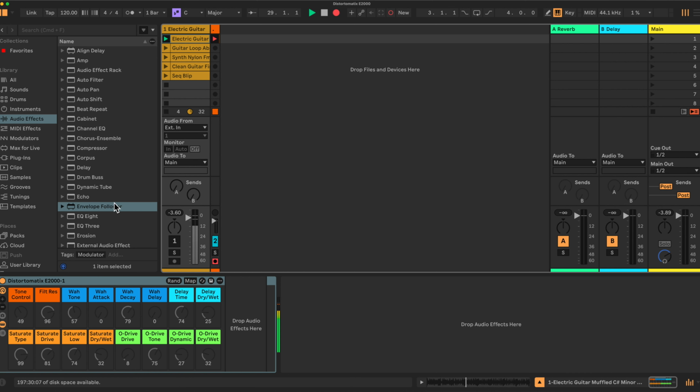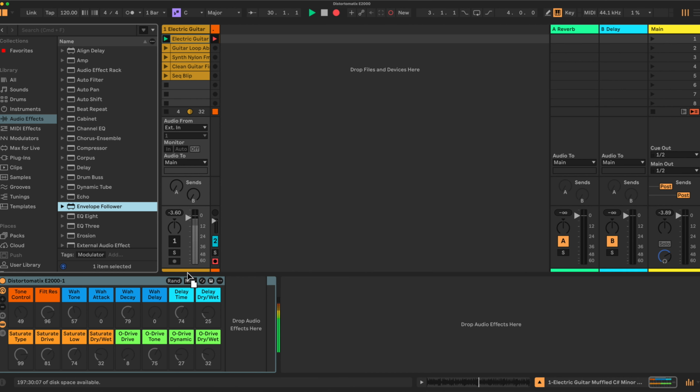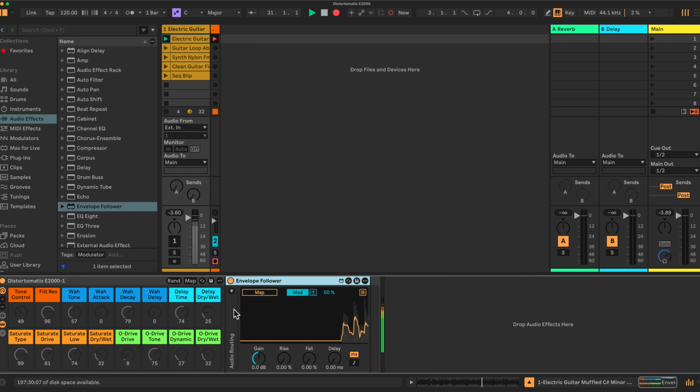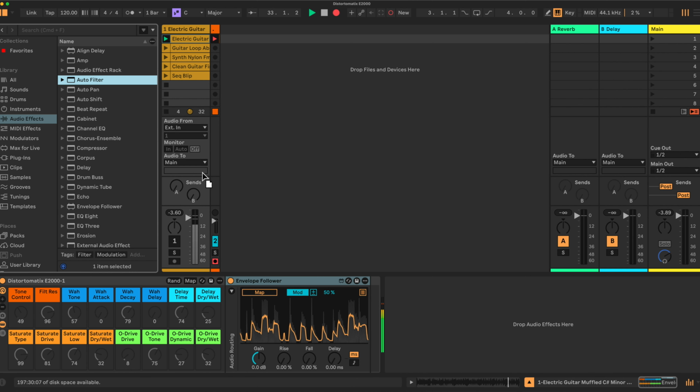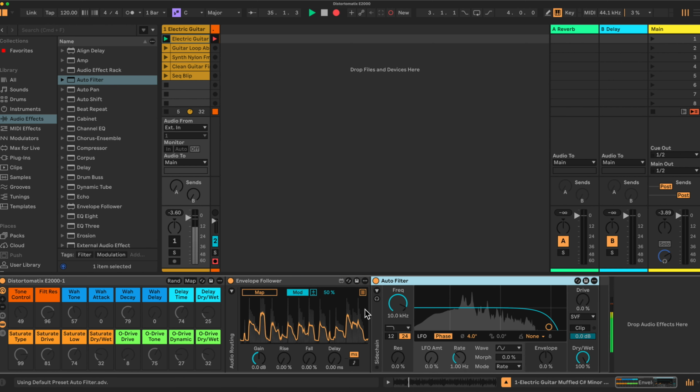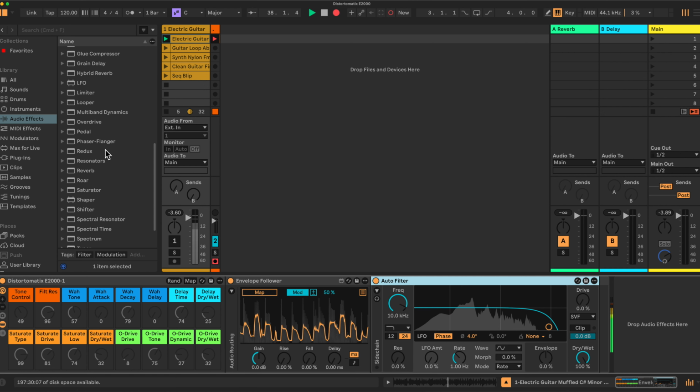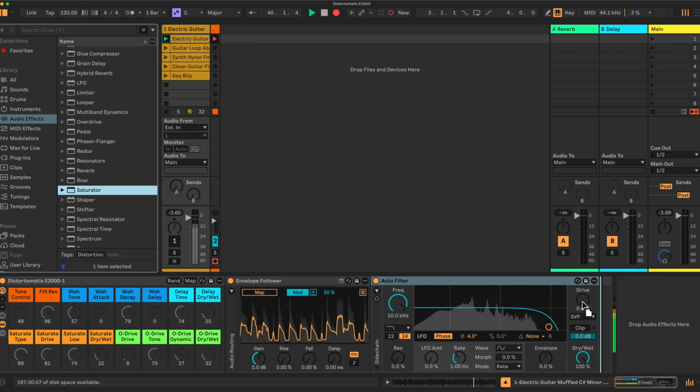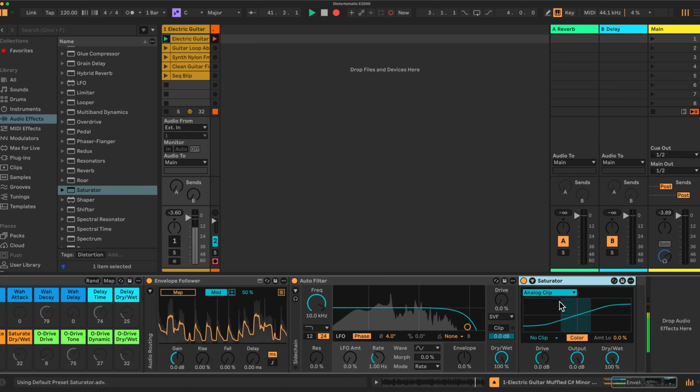First thing we're going to need then is an envelope follower, so we'll drop that into our rack. Then we'll need one of the new auto filters in Ableton Live 12.2. This rack's only compatible with that. We'll need a saturator, which goes after our auto filter here. And then the overdrive.